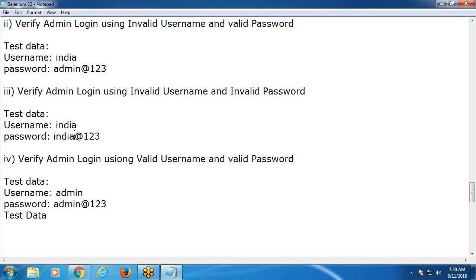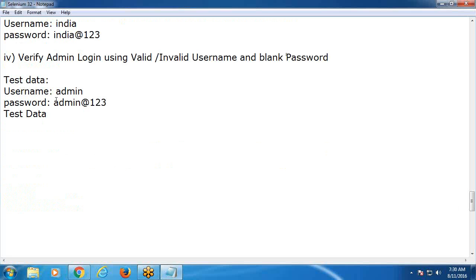Suppose we verify admin login using a valid or invalid username, next blank, password blank, etc. scenarios.